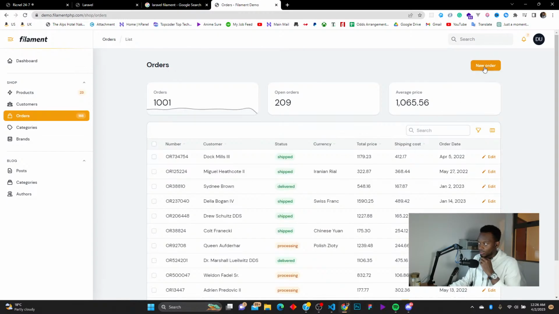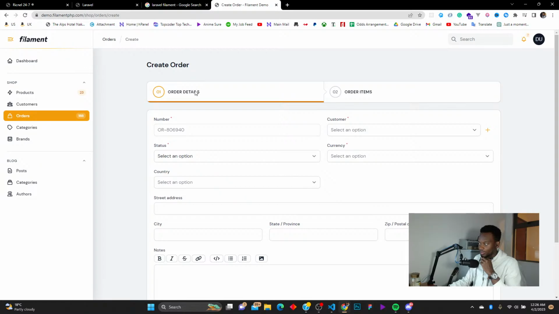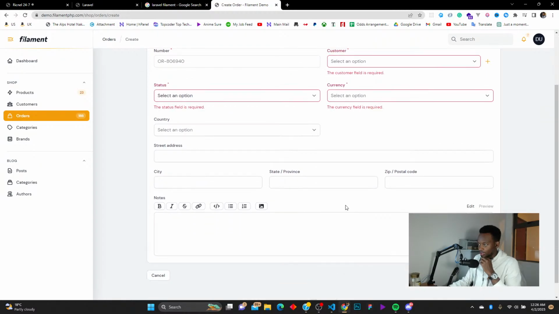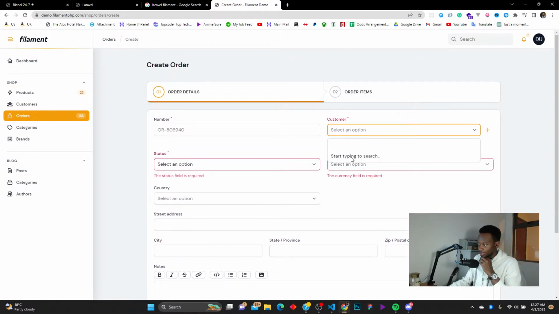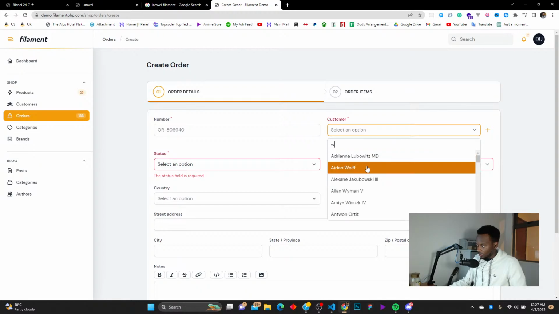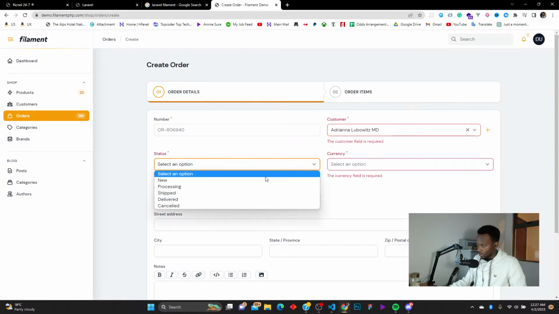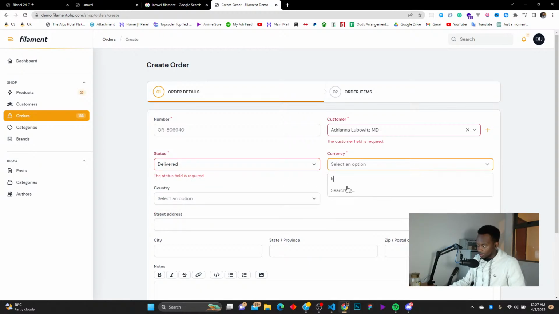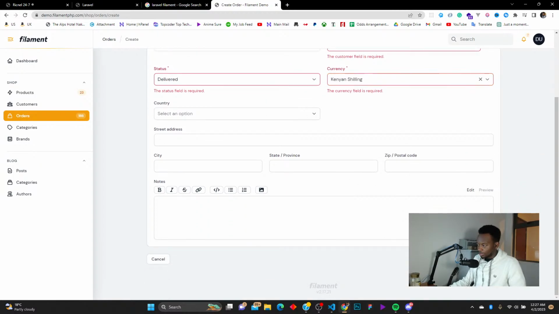And then you can see orders, new order, you can add it here. So order details, you can put the order details here. Then you go to next. I have to select a customer. Then you see the functionality for start typing to search. And then I can see there's one here. Status option, delivered, currency, Kenyan shilling, and so on and so forth. And then I'm going to click on next.